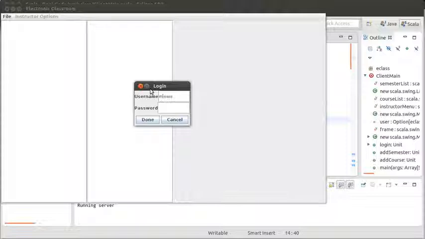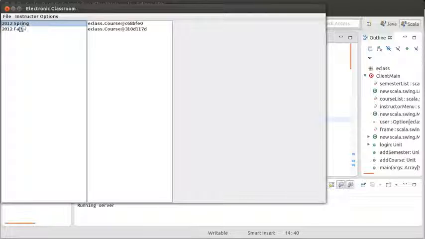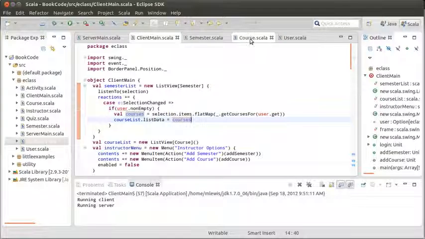Log in, Lewis, super user, click the spring, click the fall, spring, fall, hold down control, click both. Wow, it all works except the courses still look really ugly. At least because they have that unique identifier, you can tell that these two are different. Once we clean this up, you won't be able to tell that.